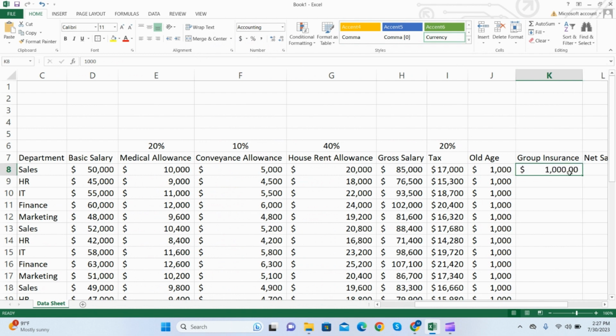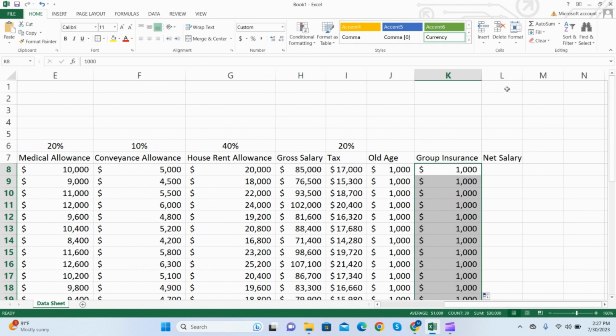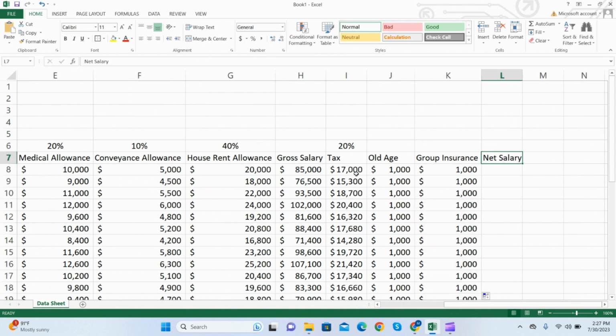Press the auto fit button, go to here and double click, and you'll get your required width. Okay, reduce the digits after the decimal, double click. All right, we got the gross salary and deductions also. Now what we'll do is calculate the net salary.